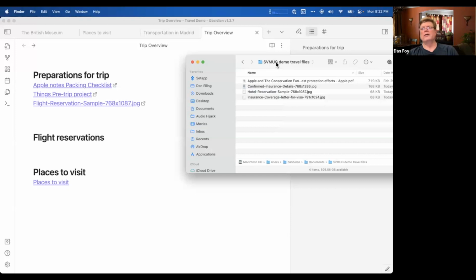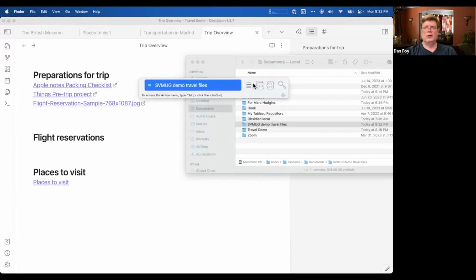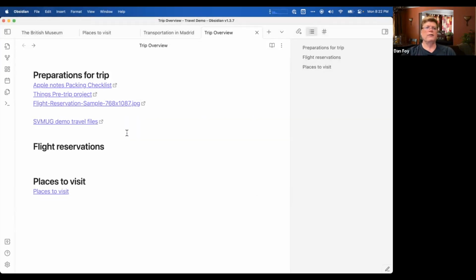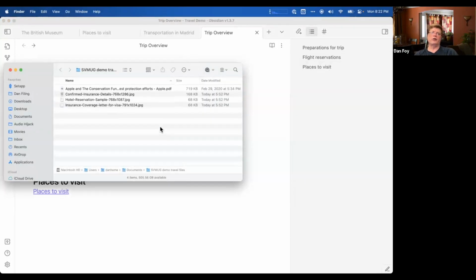Now, what I find really useful is not just linking individual files, because I usually like to copy them into Obsidian. But if I have a folder that has stuff related to my project that would be difficult to put into Obsidian, or for some reason doesn't make sense, then I can go here, get a link to the folder and copy that. Now that's a link to my Finder, which goes right to the folder that has all the files related to my trip.